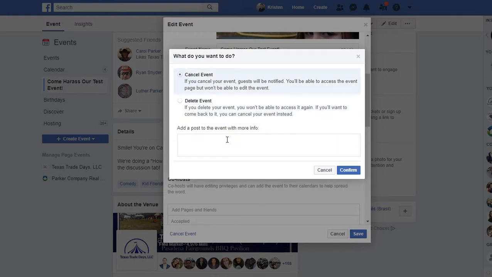So what you should do when you go to cancel the event is add a post letting people know why you canceled it, because you will send out not only a cancellation notification, but you'll also send out a post notification, because right off the bat people are going to wonder what happened. So you want them to be able to get that information. So be sure to post in this text box here about why that event was canceled during your cancellation. But then when you're done, you can click confirm. And if you're like, no, no, this is an accident, just click cancel.